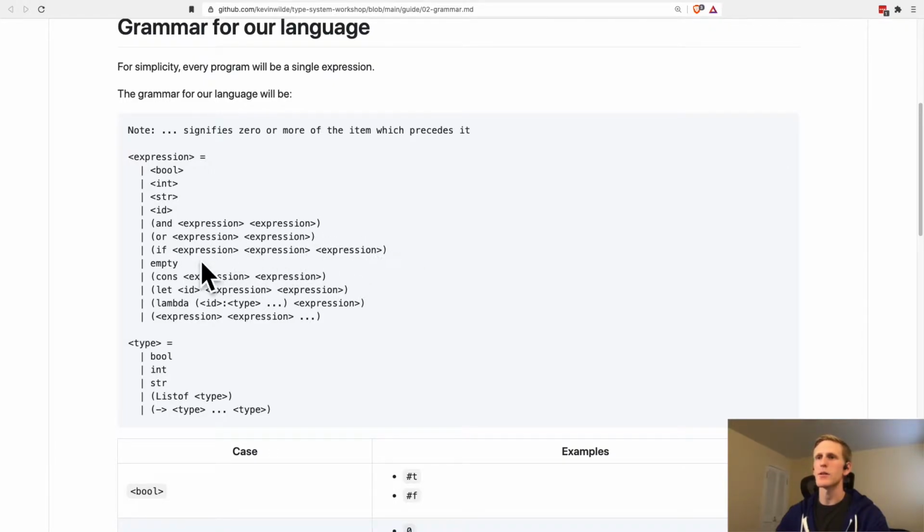Empty is a keyword that signifies the empty list. Cons is how you create or add things to lists. So this is the thing you're adding to the list, and then this should be an existing list. Let expressions are how we will define variables. So you'll say let, an ID like X, the value that you're assigning to that ID, and then the body of the let expression where you can refer to that variable you've just defined.